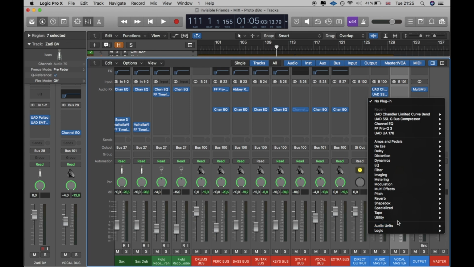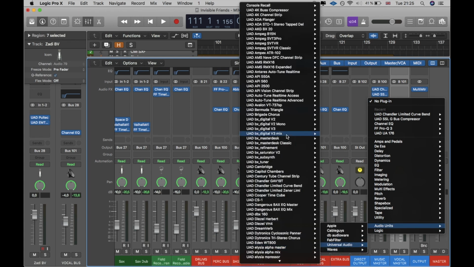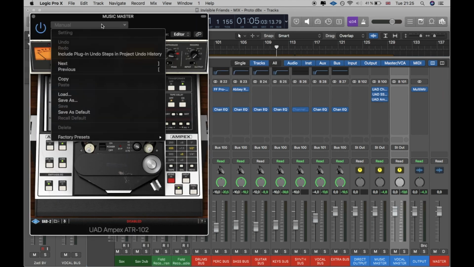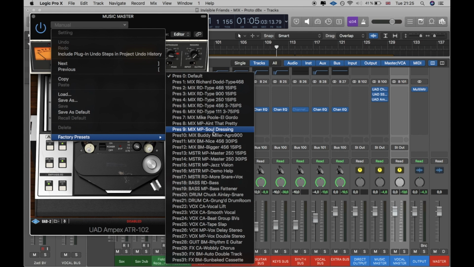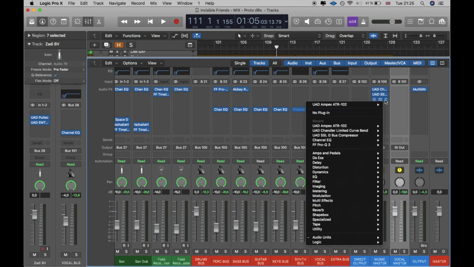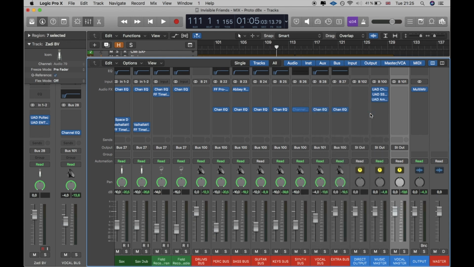Then sometimes you go into the tape machine, the Ampex 102. There's a bunch of settings which can fit various songs, and you just have to try them all out. Sometimes it adds too much hiss and you take it off, but it's pretty cool. I've not used it on everything. Sometimes it kills the transients of the drums, but sometimes it fixes everything that's wrong.